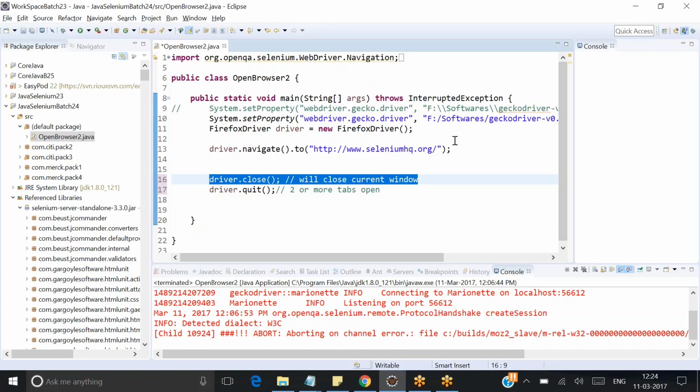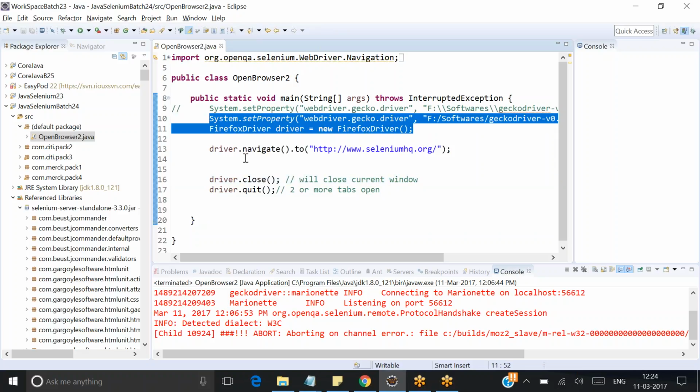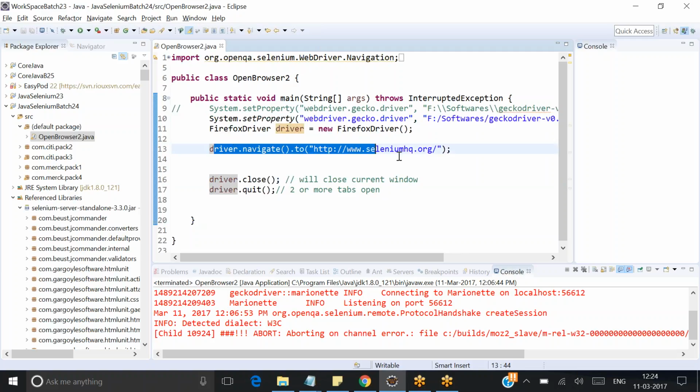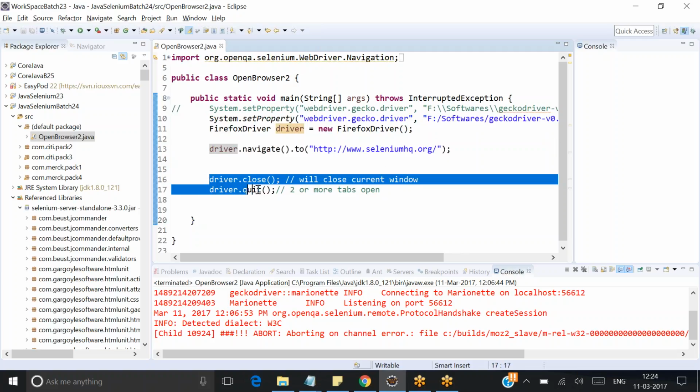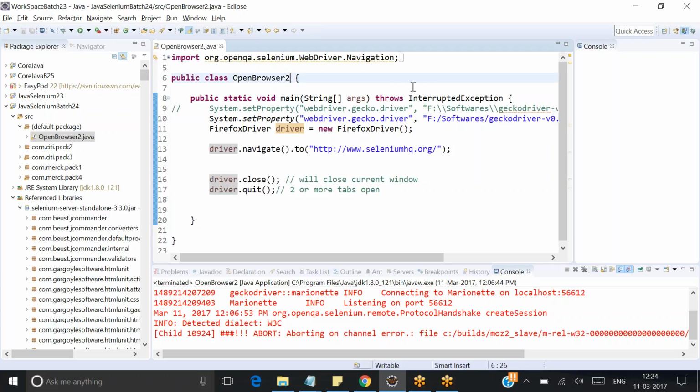Now, I told you about driver.close and driver.quit. Once you do this, you know the very basics that are really required for Selenium: opening the browser, navigating to some URL, and closing the browser. I hope there is no doubt about it, correct? Okay. Now let me put this as 3.